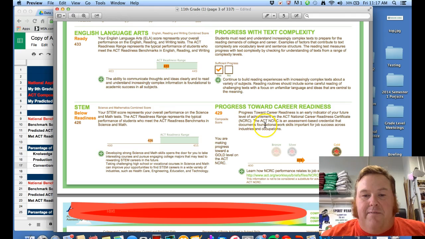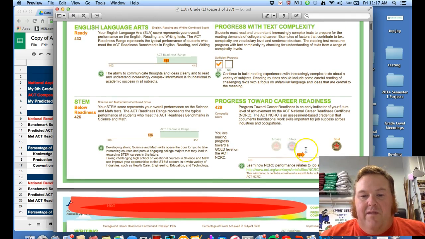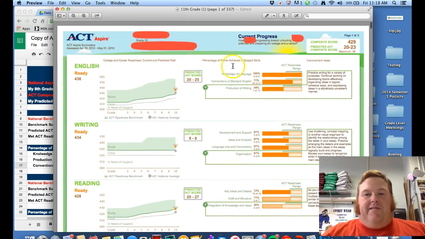And over here they have their progress towards career readiness, which is getting them thinking about the WorkKeys that we've been talking about. So this is where this student is right now, silver, but they're heading towards gold, and that would be encouraging, and they can continue to work on those soft skills. So it gives great information.